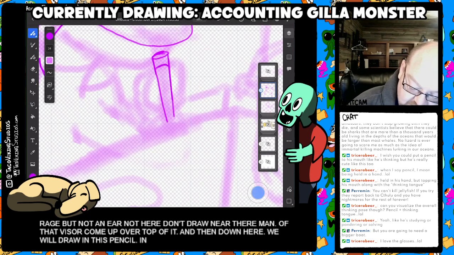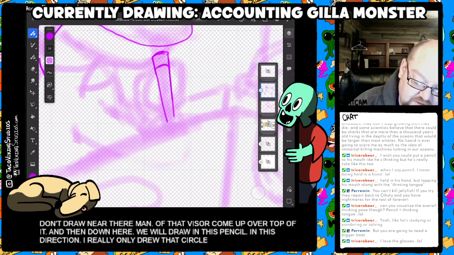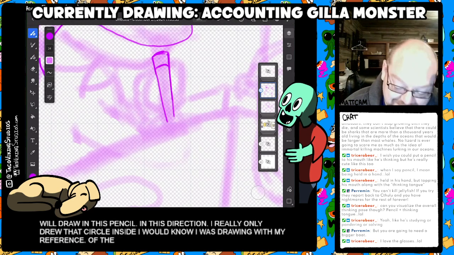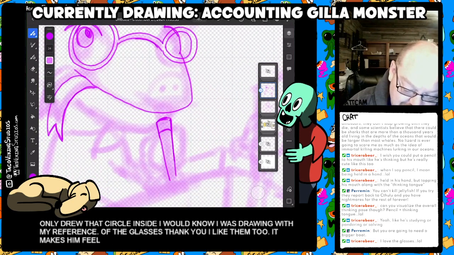In this direction. I really only drew that circle in so I would know where I was drawing with my reference of the glasses. Thank you. I like them too. It just makes him feel nerdy.